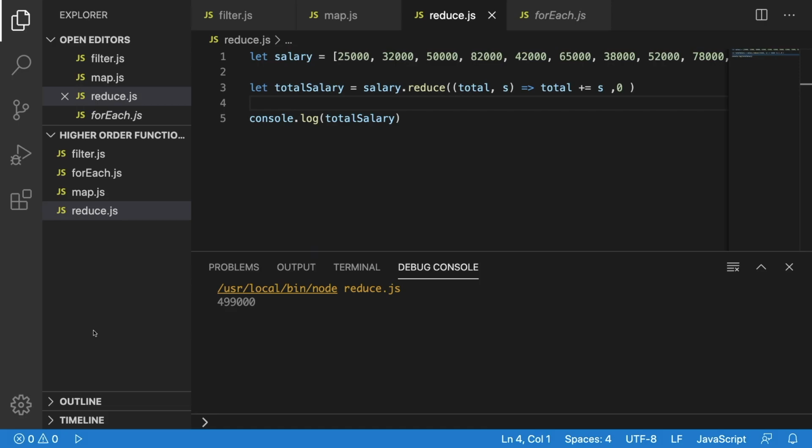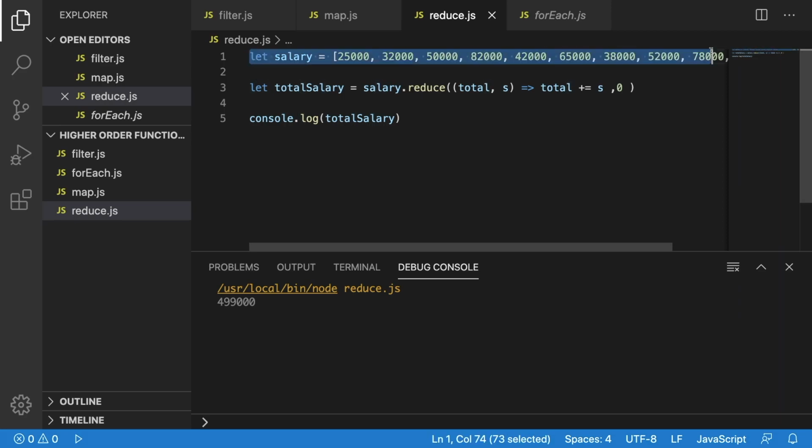Hello everyone, in this video I'm going to talk about sort, the higher order function in JavaScript. Now, in my previous videos I've covered forEach, filter, map and reduce, and the data set that I used for all these examples was a list of salaries.